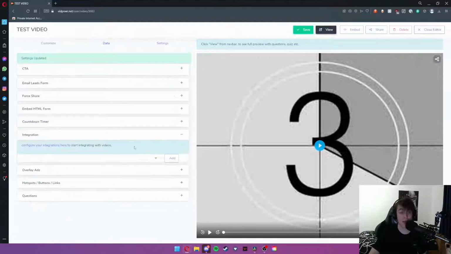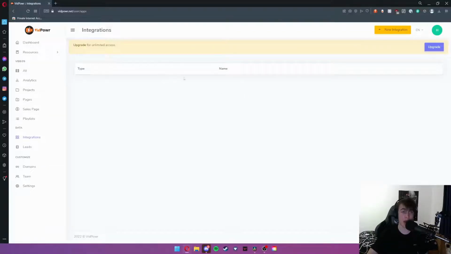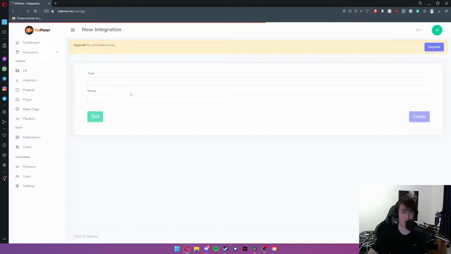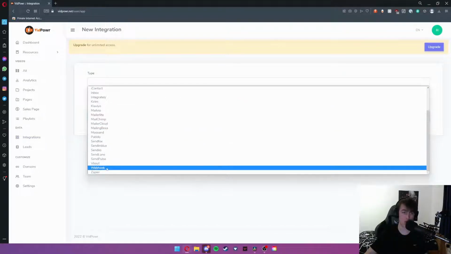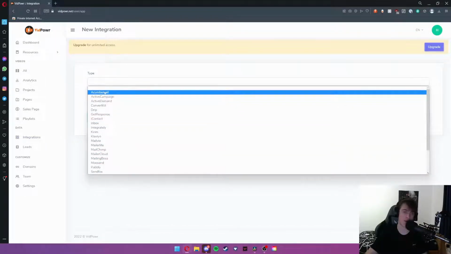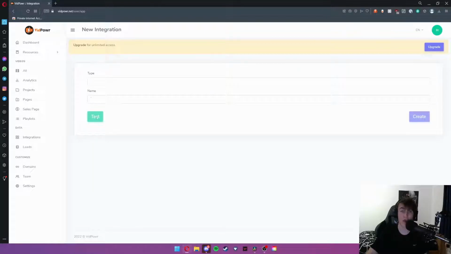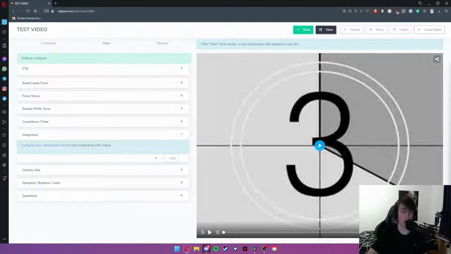And you also have a plethora of integration options. All you would need to do for this is hit add, choose at least one integration, and to add it, you need to click this link. It will take you to an external website, as you can see just here. And then all you need to do is tap new integration, type of integration. There's a lot of different options that you can pick from, and then the name of it, test and create. Simple as that. We're now going to move on to the overlay adverts.